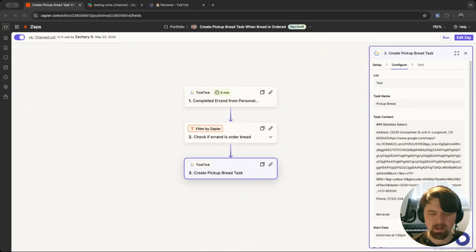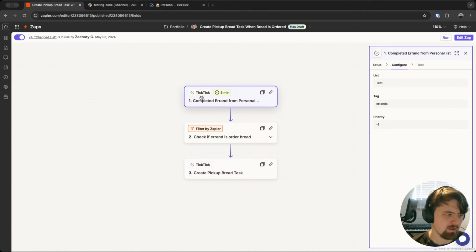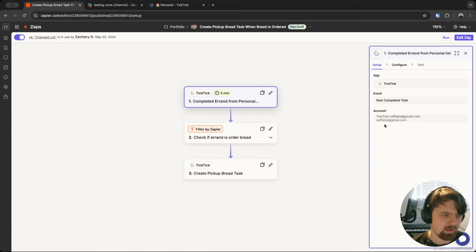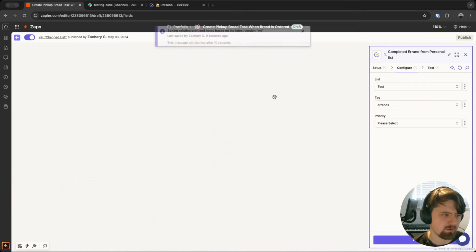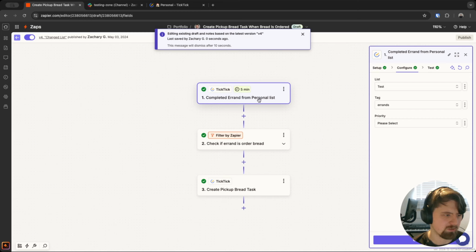the next day. So without further ado, let's go ahead, and I have a Zapier. This is the one that I have created to do this. And so how this works is that we start off with step one, which is a TickTick app with the new completed task event. Then I have my account selected down here. And I have it configured, and actually if I go over here, I'll show you what it looks like when you're actually editing the Zap.